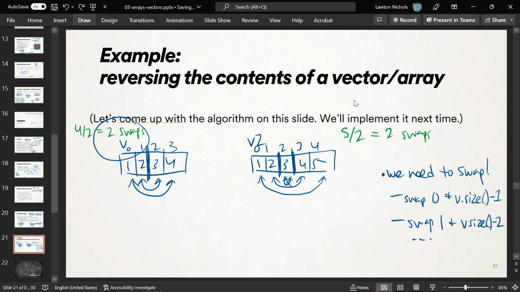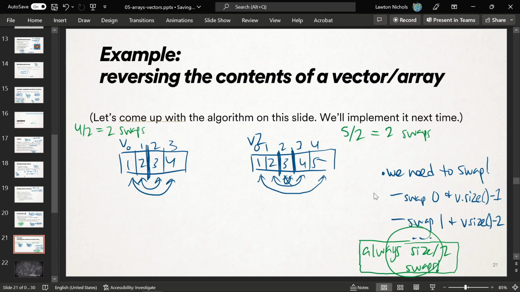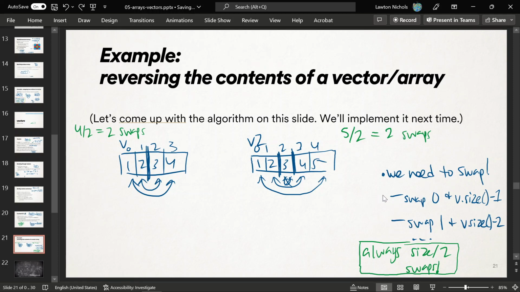You swap your size over 2 times. So it's always size over 2 swaps total. That's an algorithm. You loop this many times, size over 2 times, that's how many swaps you need to do. And then you set up this kind of thing. You swap in the first iteration, 0 with the last one, 1 with the one before it. Keep on going, okay? And that will legitimately do it right.